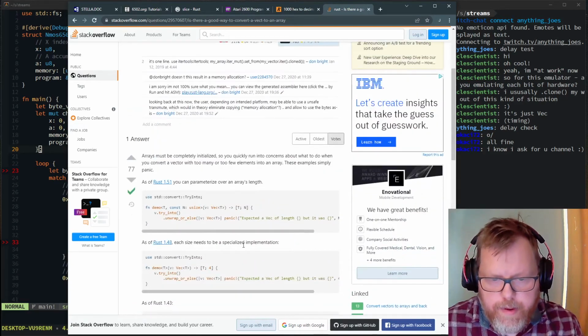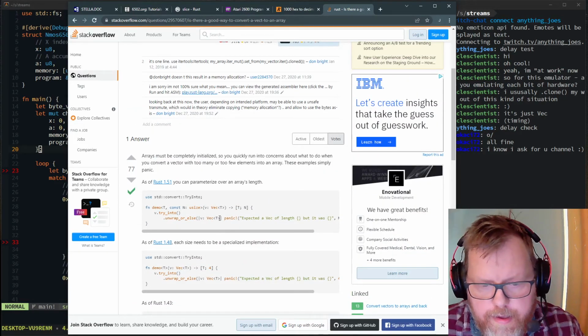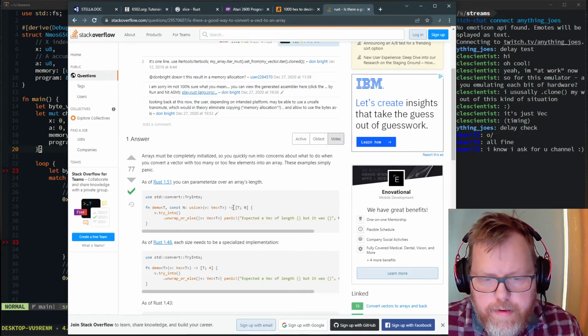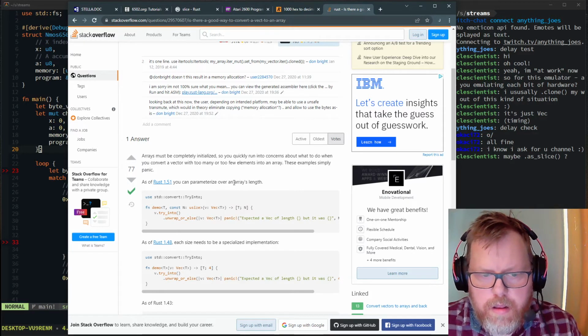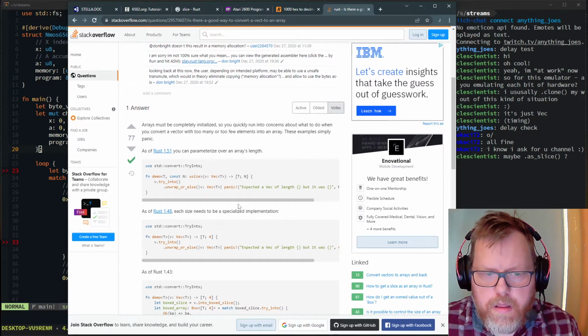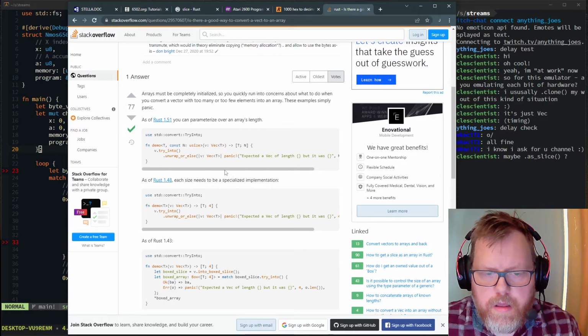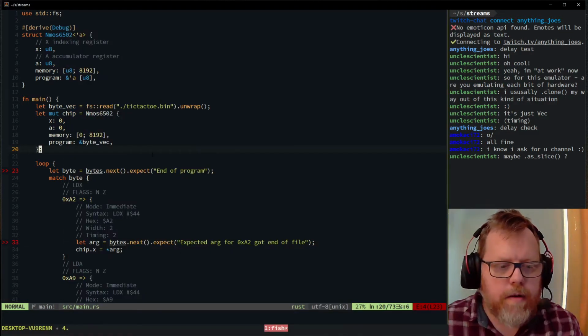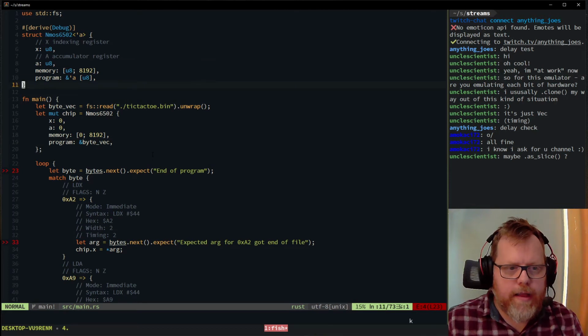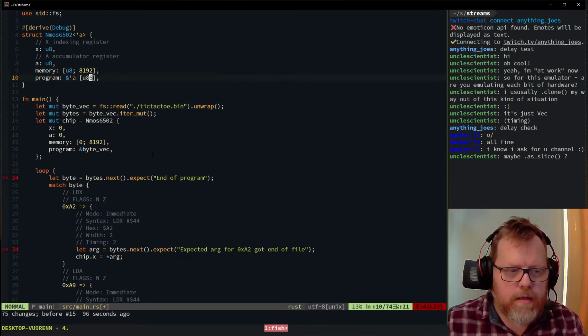I don't think this is what I want. It does say take a vector, try into, unwrap or else. Try and do a slice of the type for that. Okay. Maybe that'll work actually. So if I go back and I make this a, let's see.